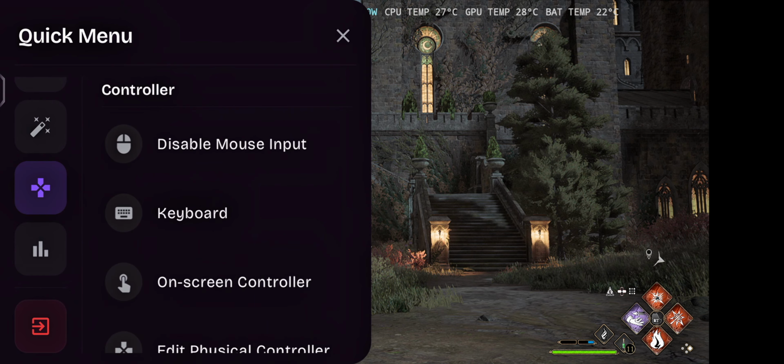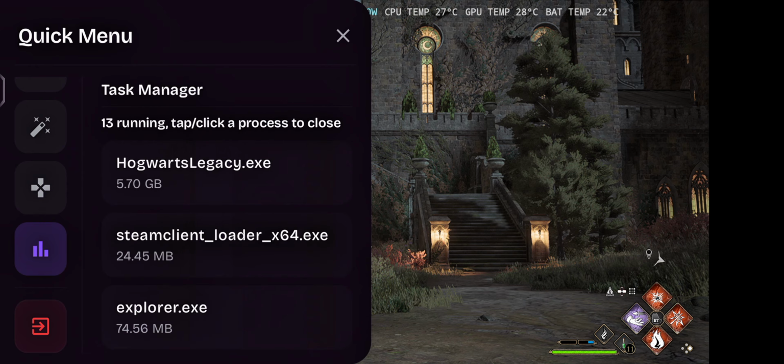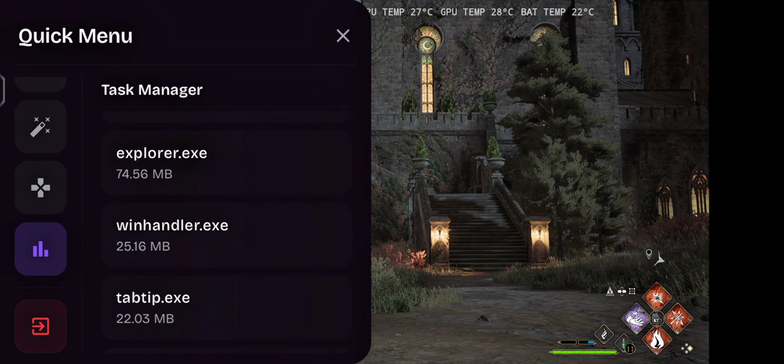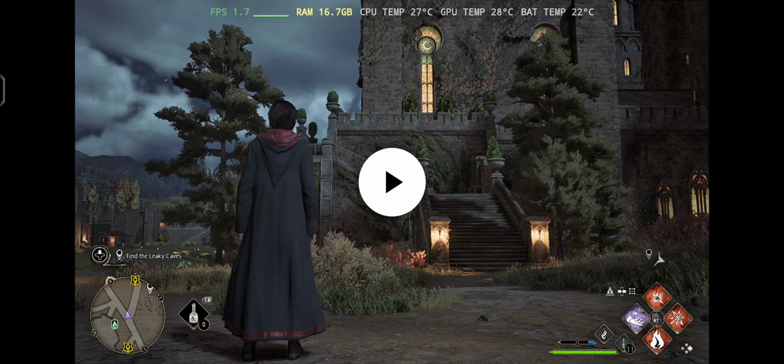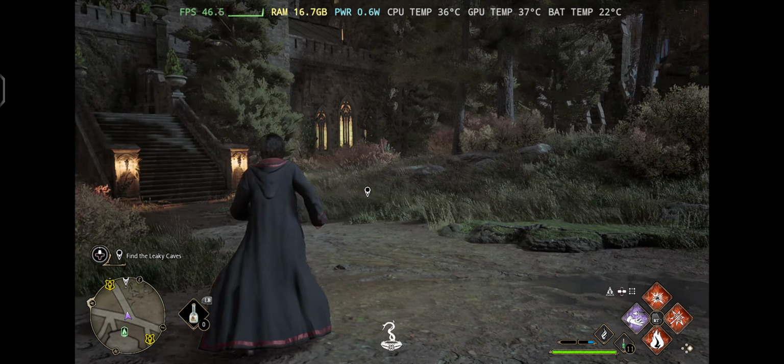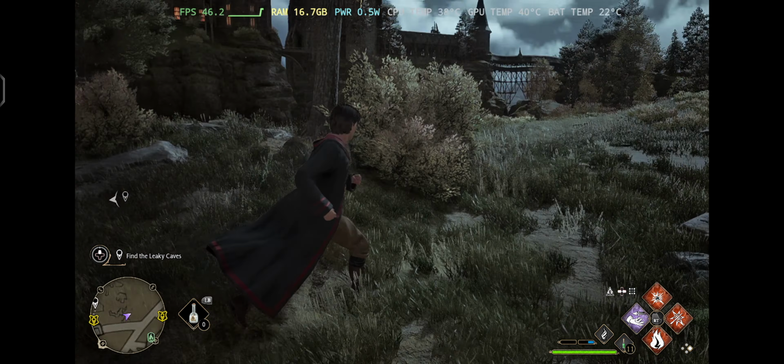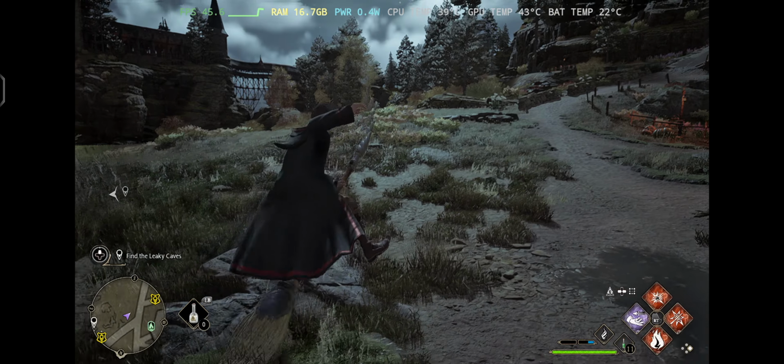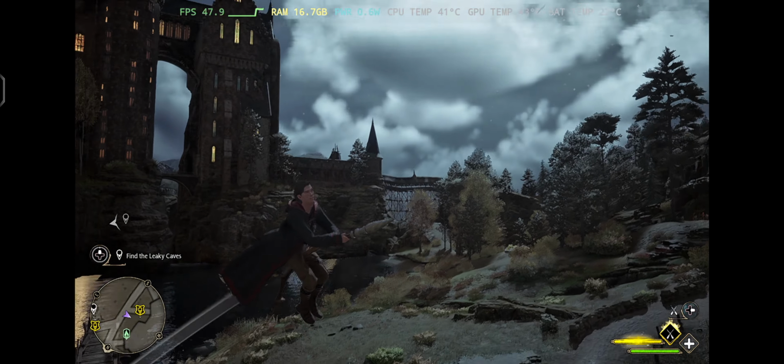This next one might not sound huge at first, but it's incredibly useful. The brand new Task Manager, right here in the sidebar. You can now see what's actually going on inside the container, running processes, resource usage, without leaving your game, which makes troubleshooting or killing a stuck process way easier.